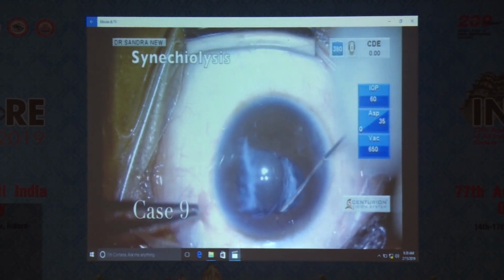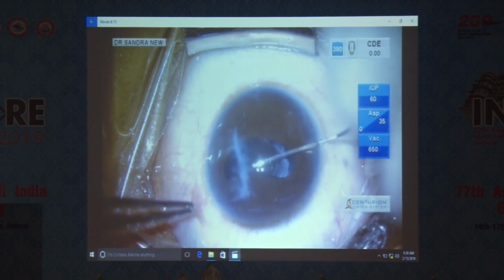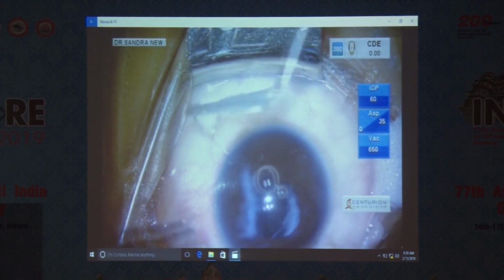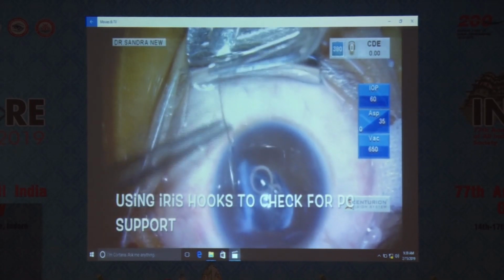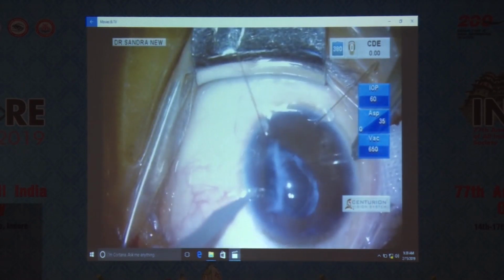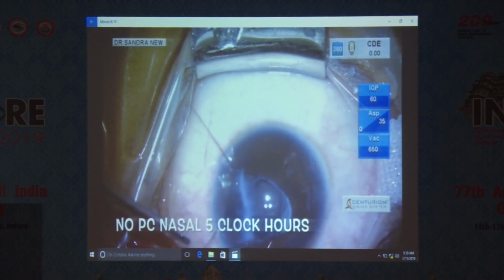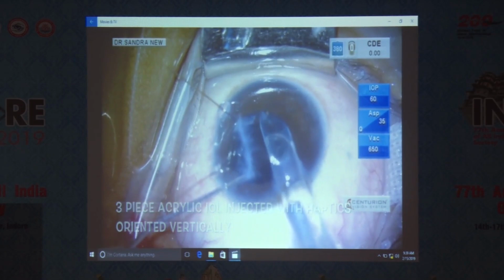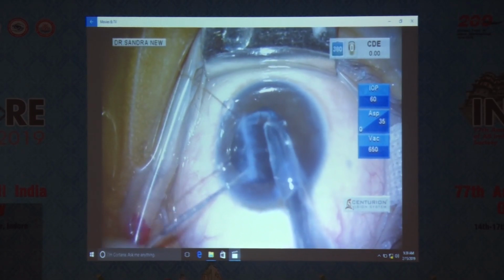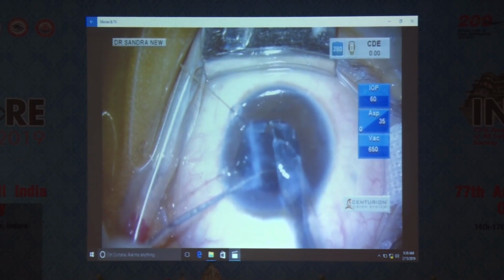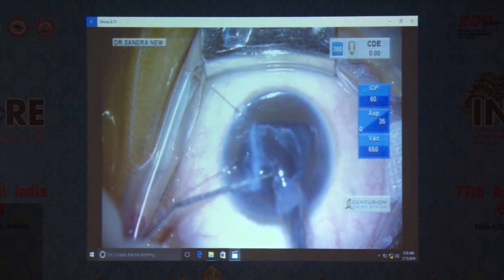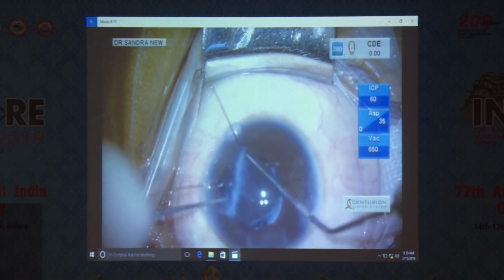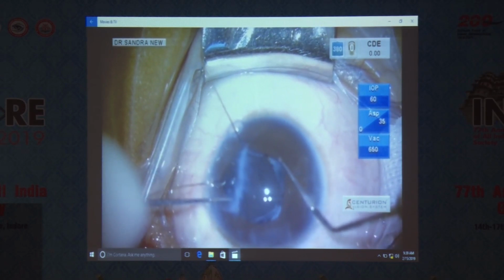So here again you can see that there is an area of posterior rent, and I am not able to see how far the posterior capsule support is available in this case. So using iris hooks, we found that nasally for around 5 clock hours, the posterior capsular support is not there. So the capsule is present only inferiorly, temporally and superiorly, but nasally absent. So injecting the IOL oriented so that the haptics are oriented vertically, and it will be stable. But even after dialing it vertically, sometimes it can rotate and then it can become unstable.